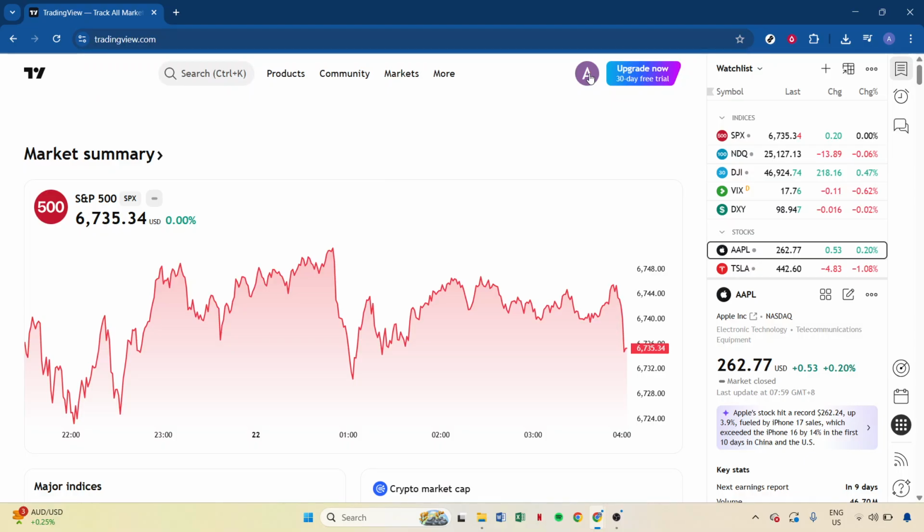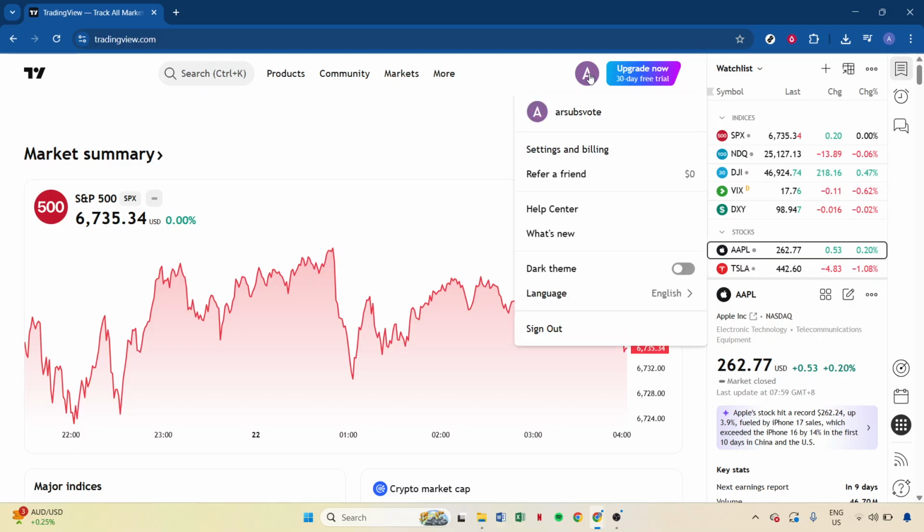Click on that profile icon. This will reveal a menu tailored to your account preferences and settings. Within this menu, closely examine the options provided. You're looking for a switch labeled Dark Theme. This switch allows you to toggle between the light and dark modes with just a simple click. Once you spot it, go ahead and toggle the switch to activate the dark theme.